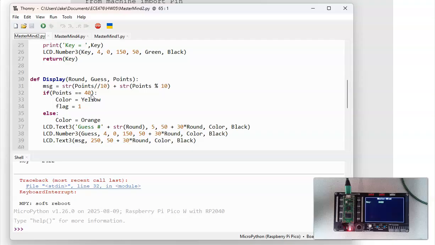If I'm at 40, make the color yellow. Otherwise, make it orange. Then I'm going to display in text 3, one of the larger fonts. Here's the guess, the round. Put that at x equals 5. Y is 5 plus 30 times round. So it's going to go over here. Keep on going down. Each round I go down 30 on the screen.